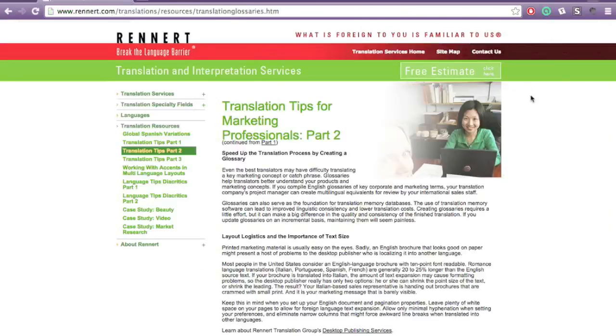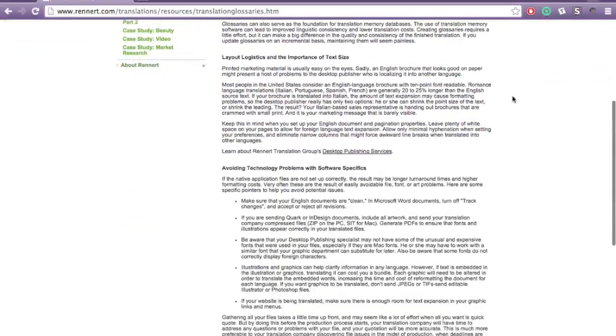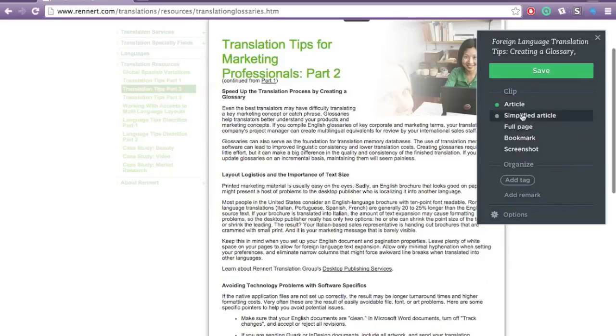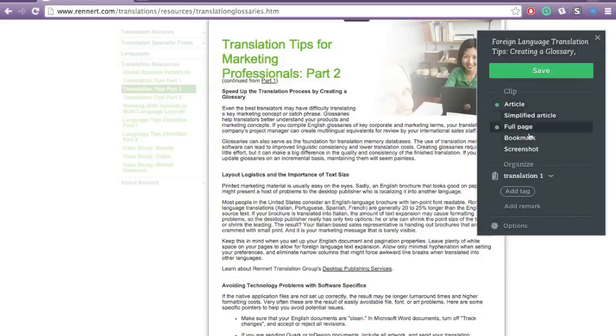What does it do? For example, I saw this really cool article, but I don't want to copy and paste and do so many things with it. I don't have an internet connection all the time, so I want to capture the things that I want in my note. You can easily do that by just clicking on Evernote. For example, you can clip the whole article, a simplified article, or the full page. You can bookmark it and even screenshot it.